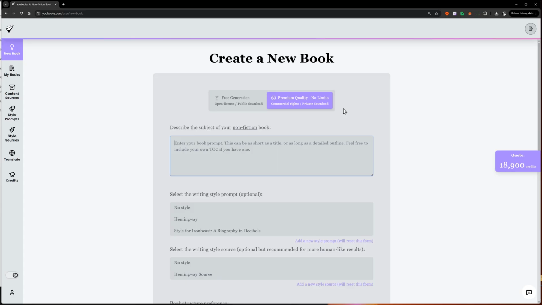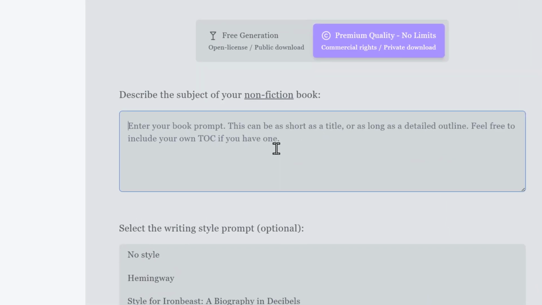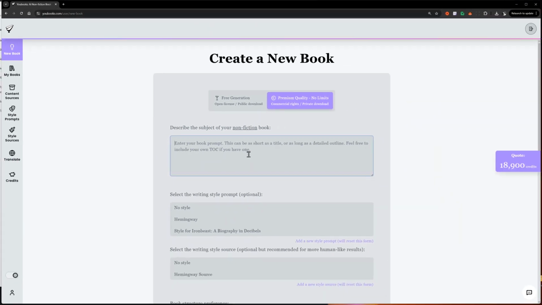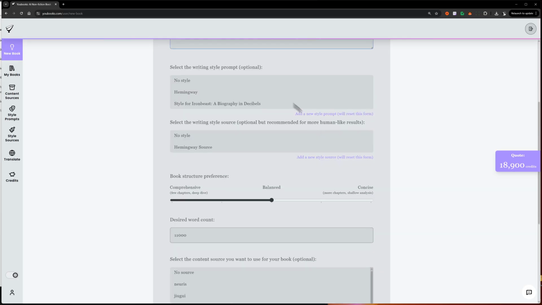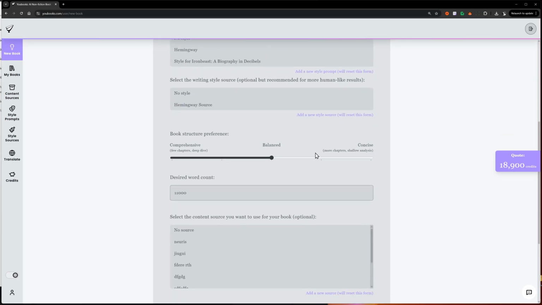Now, assuming you don't want to do any of that, you just want to write a book, all you're really going to do is come here, type the subject out. You can also mention the language that you want this in. So I want a book about, I don't know, using AI book generator apps. And this will not be populated if you haven't created any styles. Same with this, so you can just leave this empty.